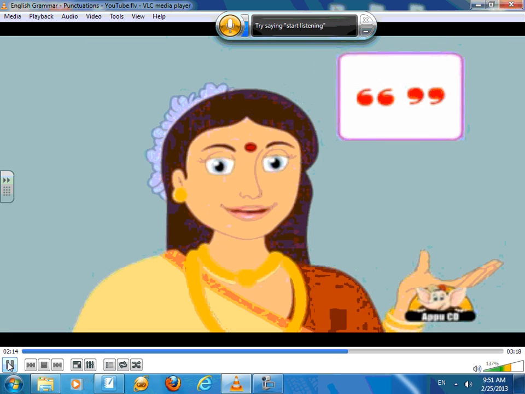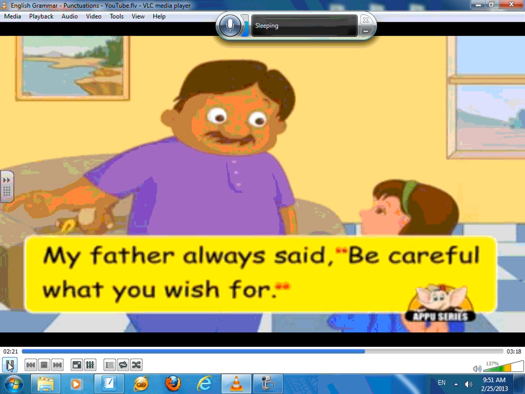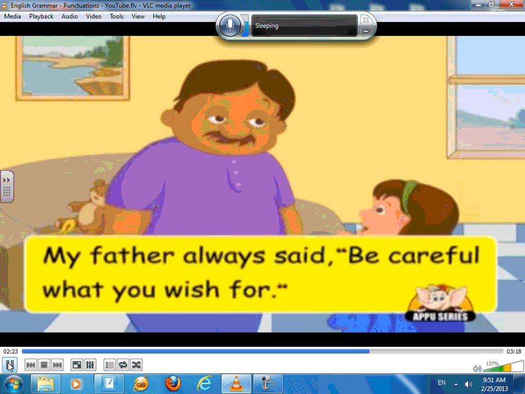Quotation marks represent quoted or spoken language. Example, my father always said, be careful what you wish for.